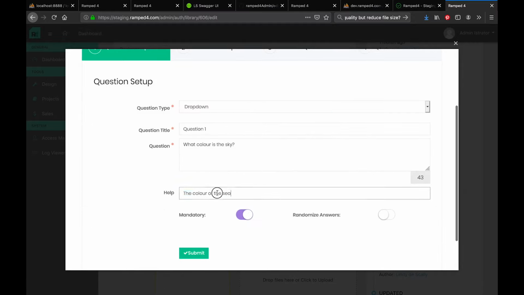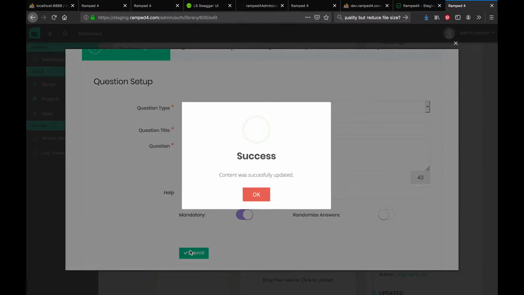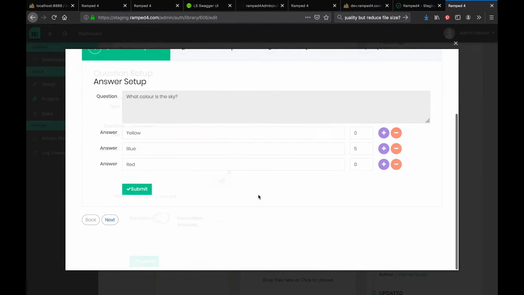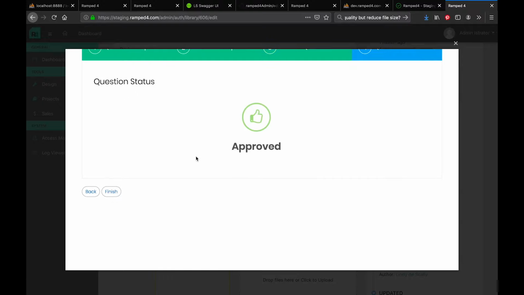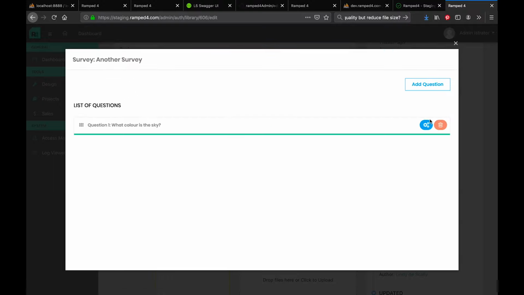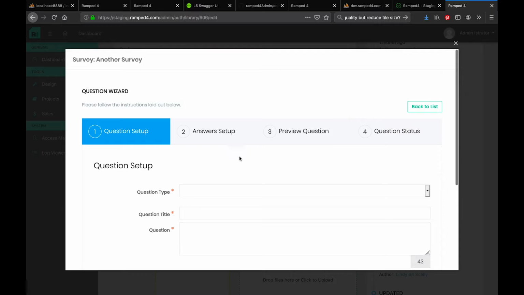And say you want to, rather than that, say second item is correct. That might be better. And you can see second item is correct. Approve the question. When you're finished, you can add another question. I'll just do a couple.